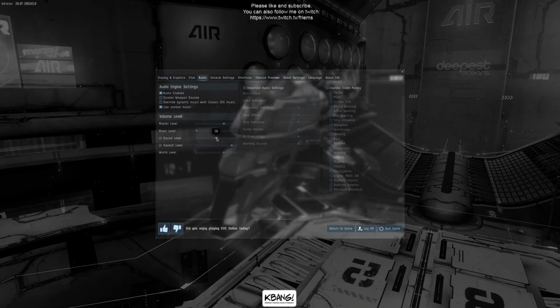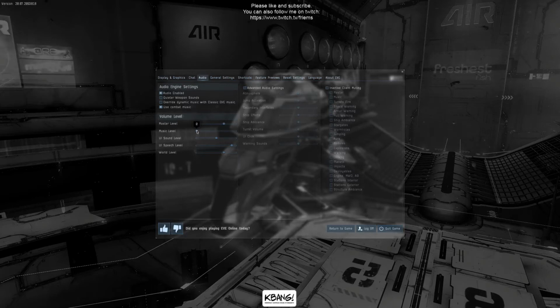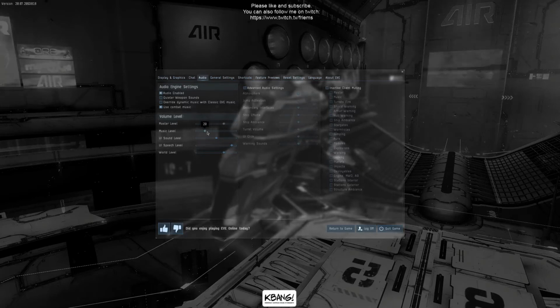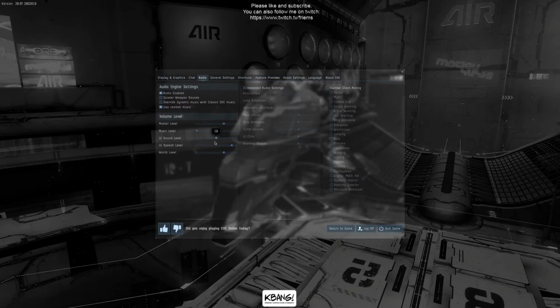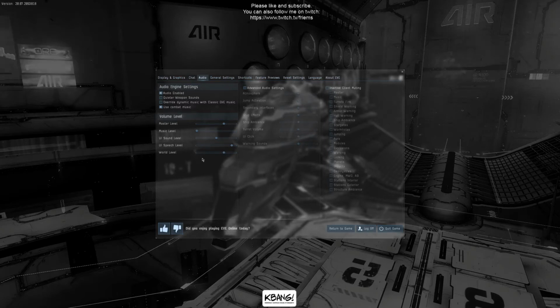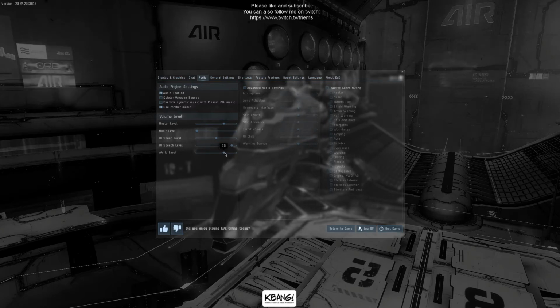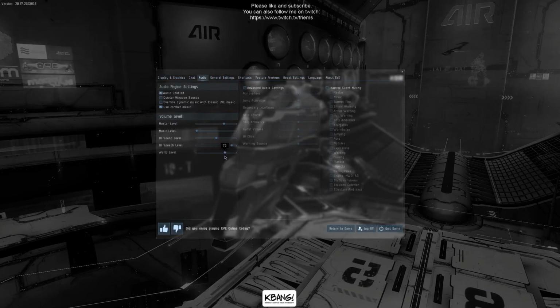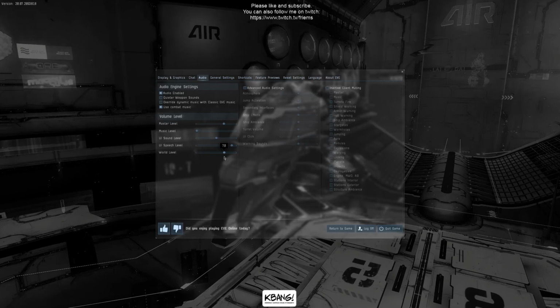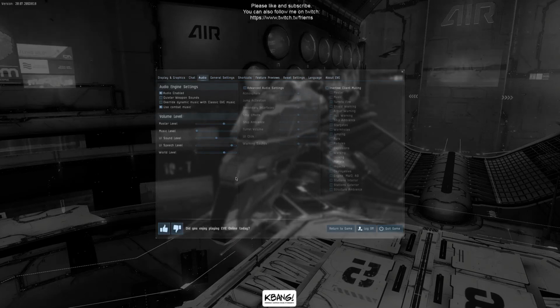The UI sound, it's the sounds like I'm going to shut up right now. You hear that? Those are the UI sounds. I leave it default. Speech, I leave it also default. And the world level, it's the background. Sometimes it's annoying because you hear some weird noises, but actually I almost keep it on default.